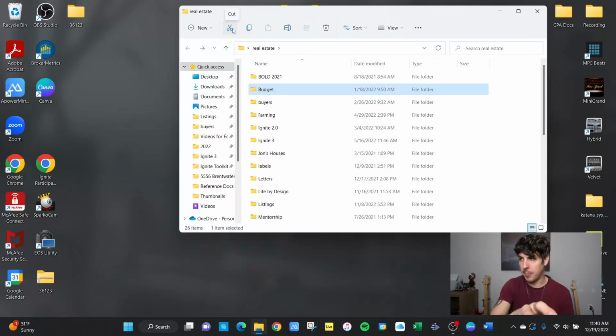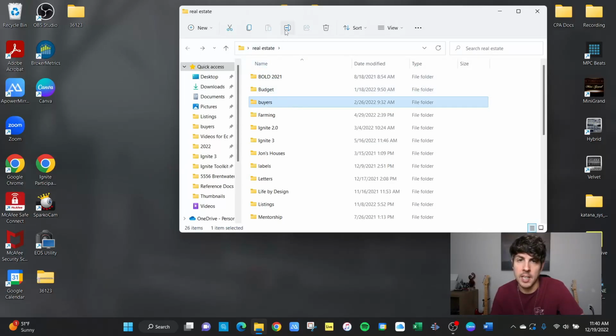If I hit copy, it keeps this version here, but it adds a new copy wherever I tell it to. So the difference between cut and copy is, do I want the document to also stay here as well? All right, there's copy, rename it. So if I highlight it, I can hit rename and it'll let me name it again.